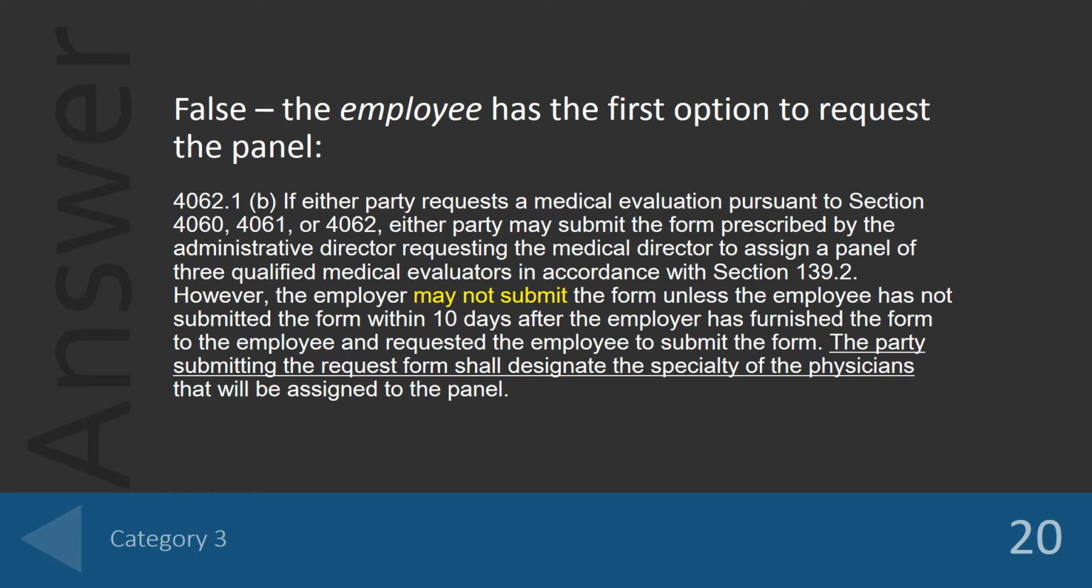Well, that's false, and the reason that it's false is because it's the employee, not the employer, that has the first option to request the panel. And this is stated in section 4062.1(b). It says that the employer may not submit the form unless the employee has not submitted the form within 10 days after the employer has furnished the form to the employee and requested the employee to submit the form. Okay?